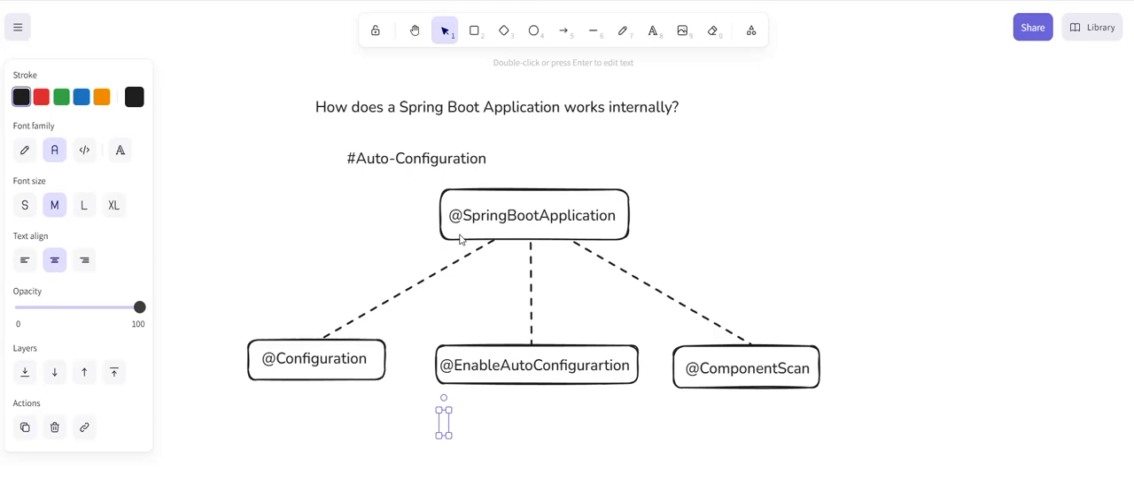So hey everyone, my name is Dia Mandal, and today I will discuss a very important topic: how does a Spring Boot application work internally.